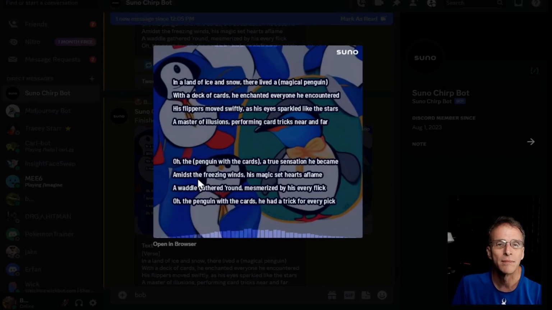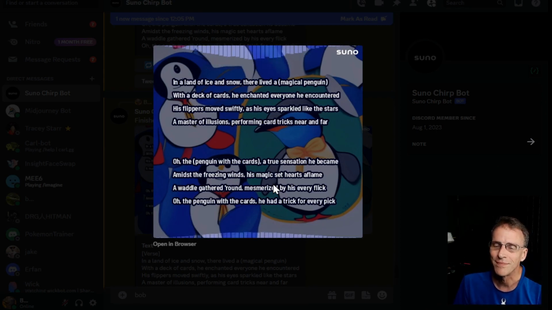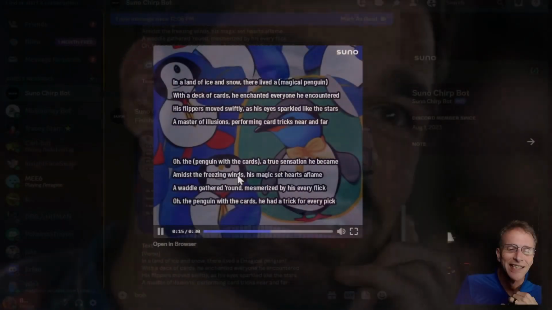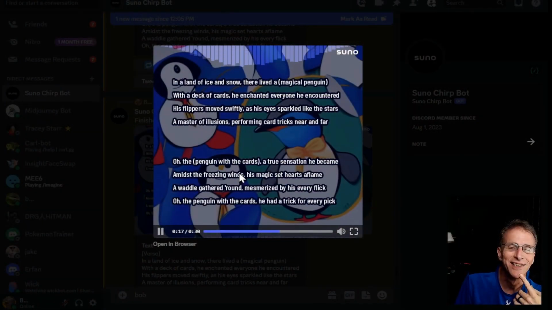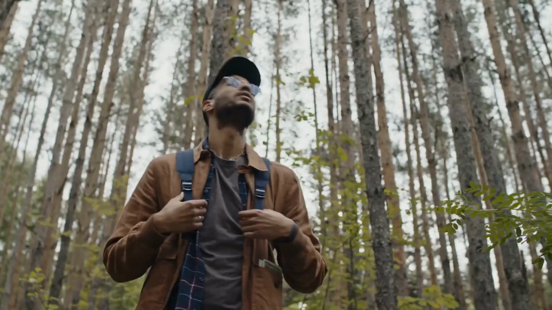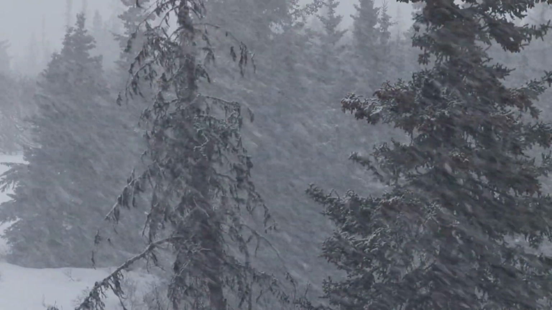In a land of ice and snow, there lived a magical penguin. With a deck of cards, he enchanted everyone he encountered. His flippers moved swiftly as his eyes sparkled like the stars. A master of illusions, performing card tricks near and far. Oh, the penguin with the cards, a true sensation he became amidst the freezing winds.